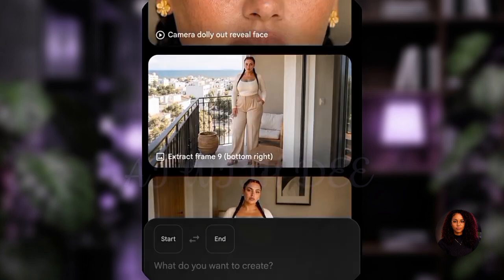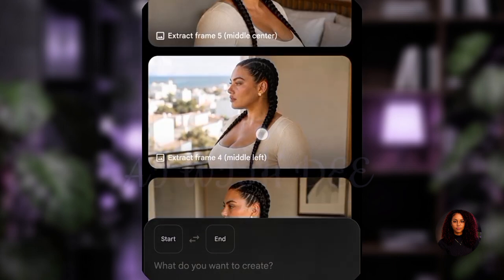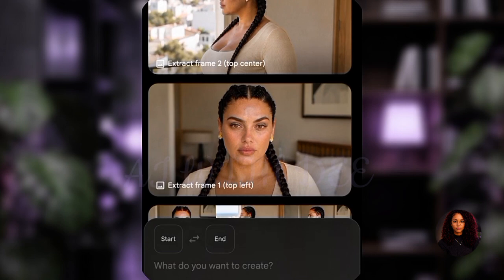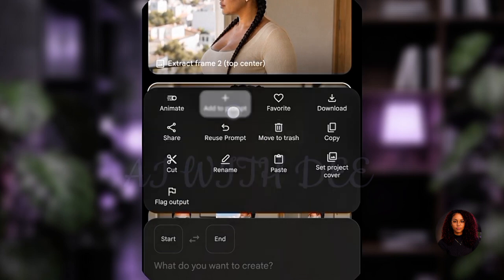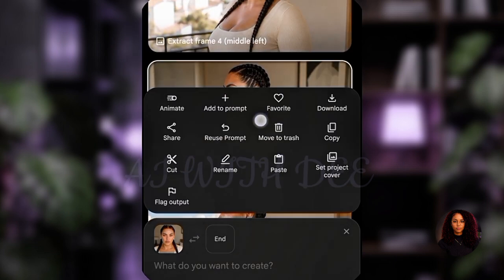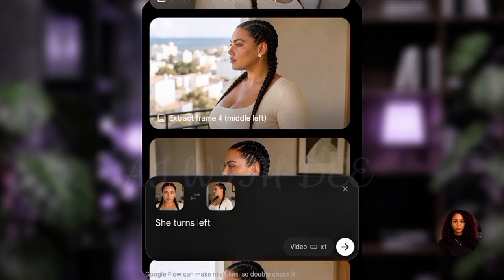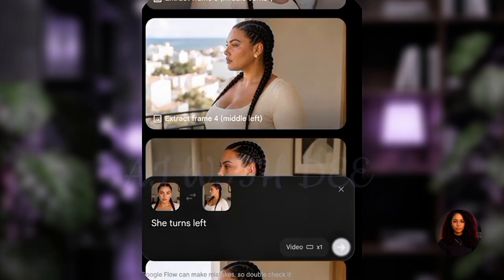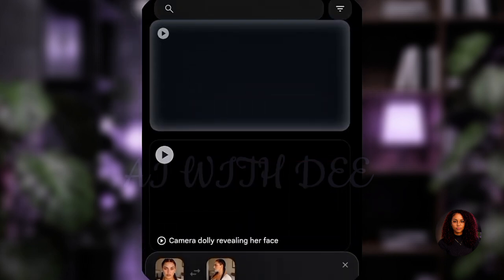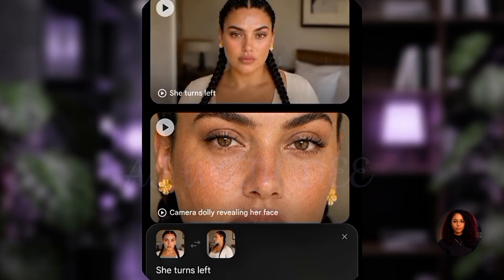scene to life. To keep the story moving, let's chain our next sequence together. You'll notice your previous wide shot is already loaded as your new start frame. Tap the empty end frame box, scroll through your workspace, and select your next destination image. We'll use this side profile shot of her looking away. Tap the prompt box. This time, instead of giving a camera direction, we'll describe the character's motion. Type she turns left and hit the generate arrow. The AI will process the action, smoothly animating the transition between the two poses to continue your cinematic sequence.